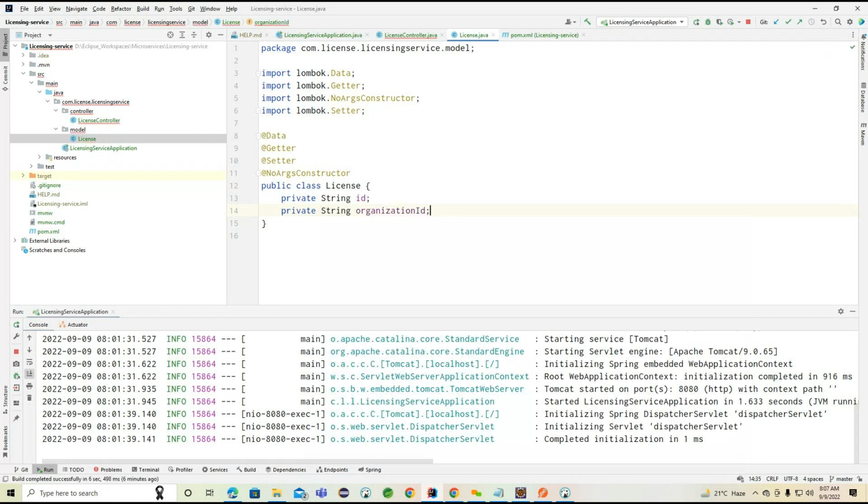Now if you observe carefully, this is the license service we are discussing. Later we'll try to create the organization service. Now you can see, product name. And what we can discuss here is something like a license type. Whatever license types we are having, we can provide these different license types here.